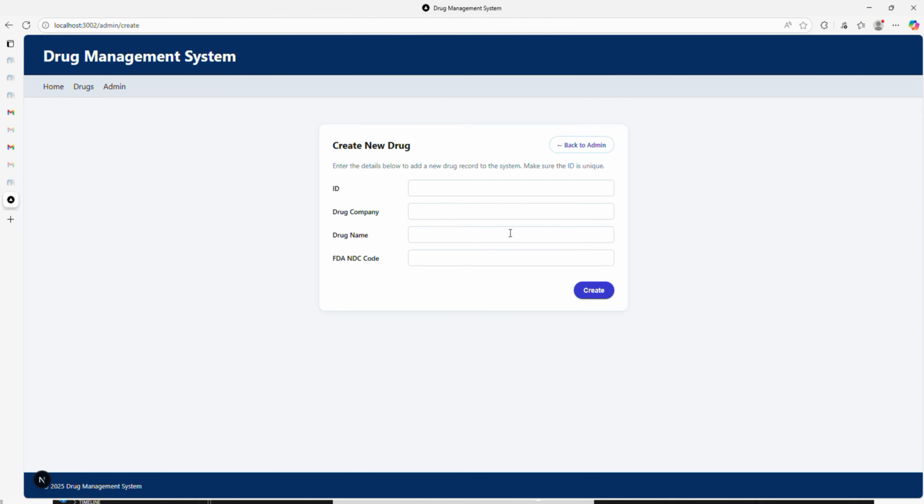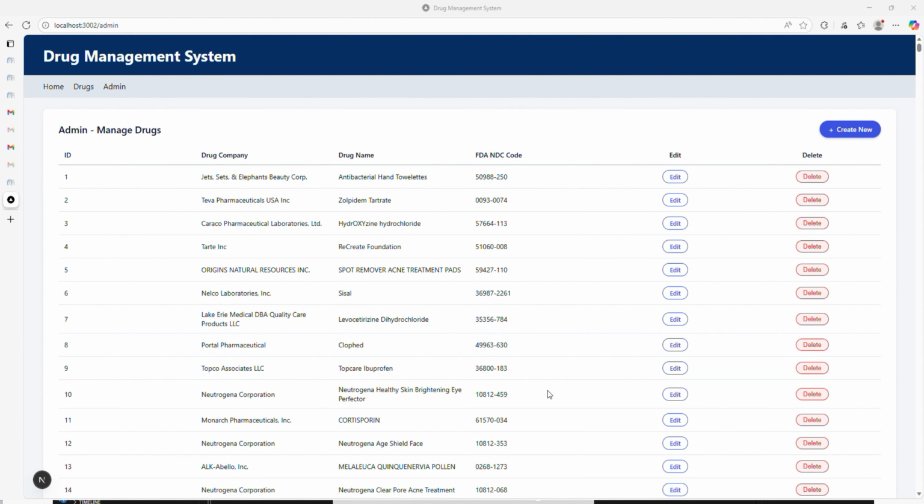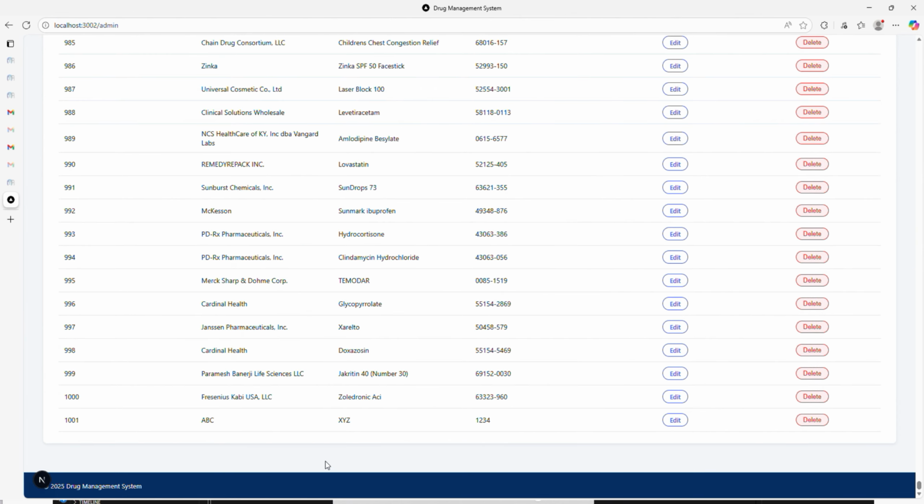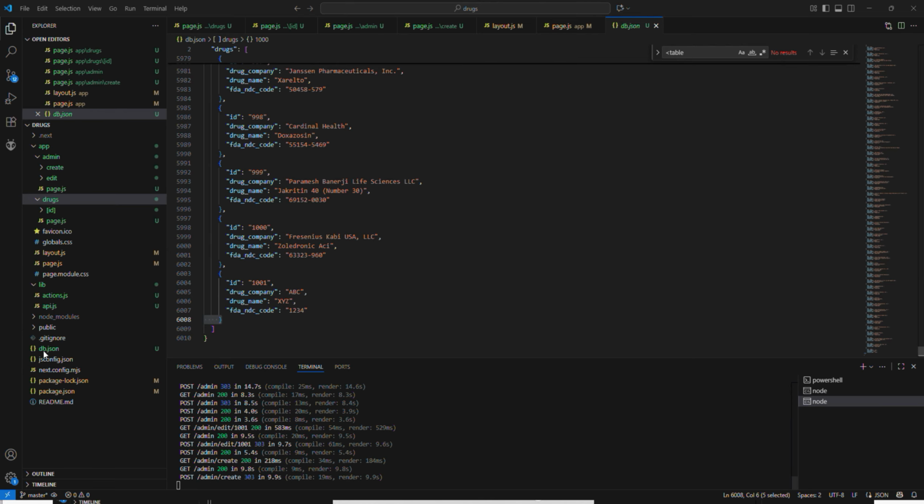So I'm going to test it by filling out the form. When I submit the form, I use a server action to create a new drug record via a post request to the API. The user is then automatically redirected to the admin page where the new drug record appears. As you can see, the new record is displayed here. And also in our JSON file, the new record was created here.